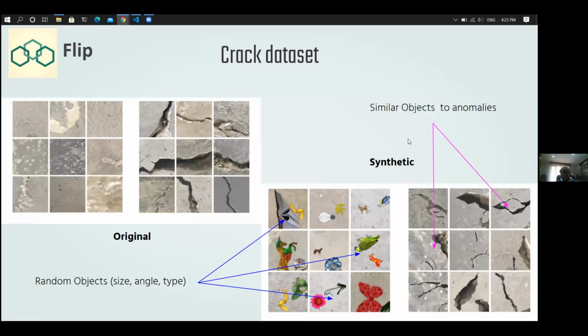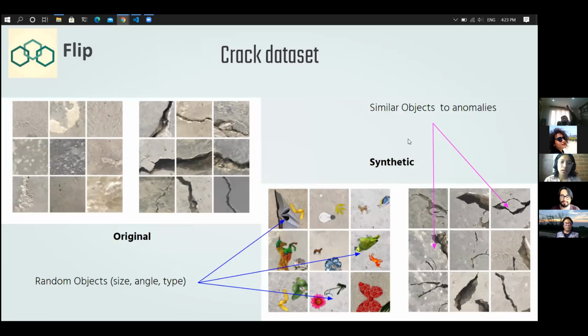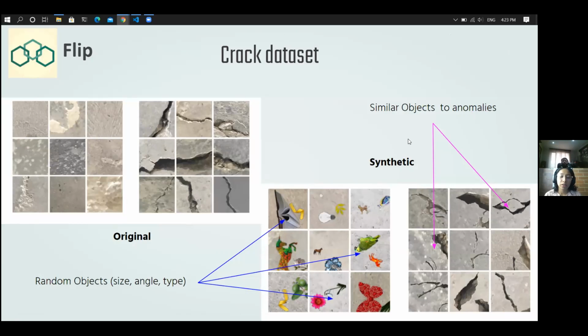Thank you, Abdel. All the data that we used to train our model was synthetic data created with the Flip library. We took some images without anomalies and added noise. We have two types of noise. One is similar to real anomalies, and the other is random objects, for example animals, plants, and other objects.